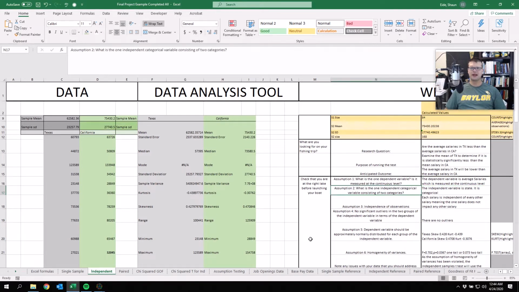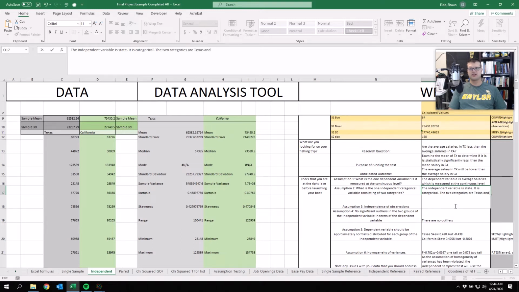Okay, what's the one independent categorical variable consisting of two categories? So the independent variable is state, and it is categorical. The two categories are Texas and California.